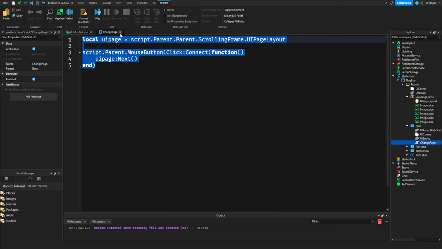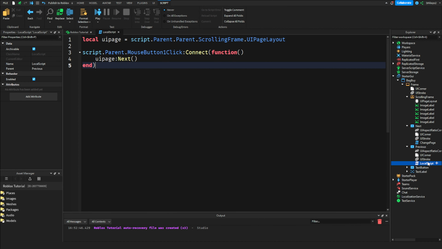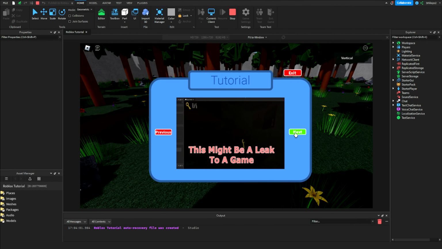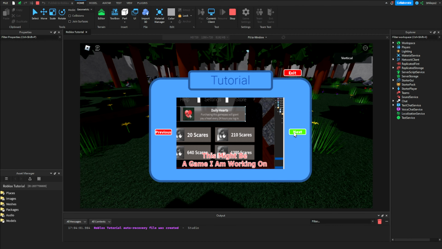Let's copy this and paste it into our previous button. The only difference we have to do here is we have to type in Previous right here, and there we go. If you've done everything correctly, it should work. There we go. Let's test it out, and there you have it. Your tutorial GUI all completed and ready to go.